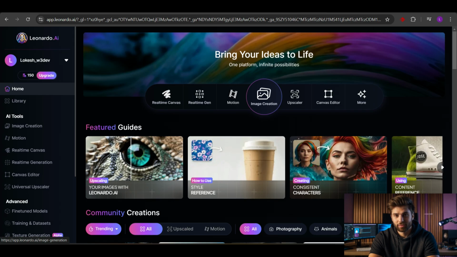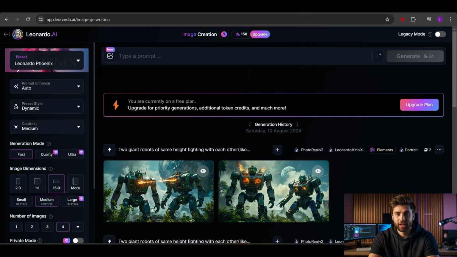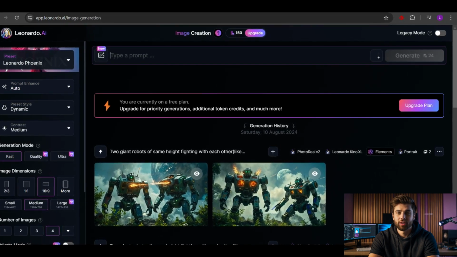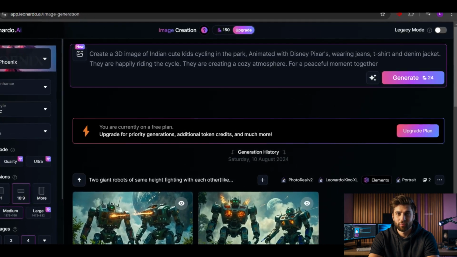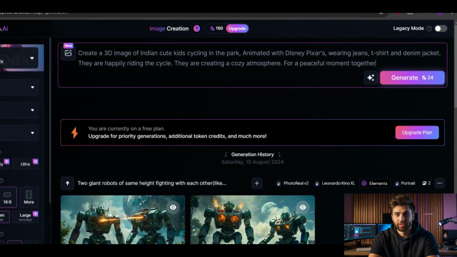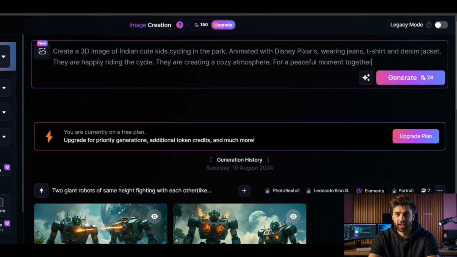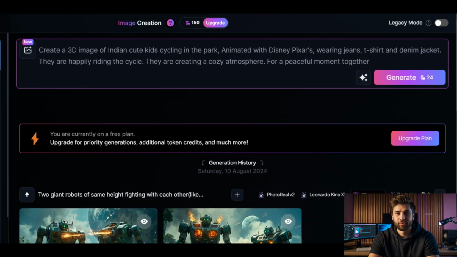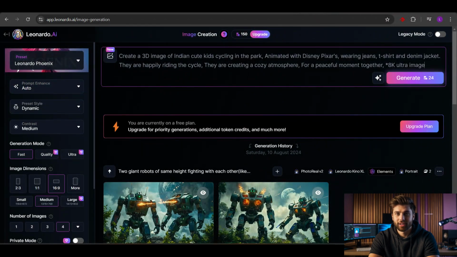So for the first step, just click on image creation over here. And now on the topmost tab, this one, we have to write a prompt. What kind of image do we want? Create a 3D image of Indian cute kids cycling in the park, animated like Disney Pixar, wearing jeans, t-shirt, and denim jacket. They are happily riding the cycle. They are creating a cozy atmosphere for a peaceful moment together, so we'll add this line here in the prompt section.